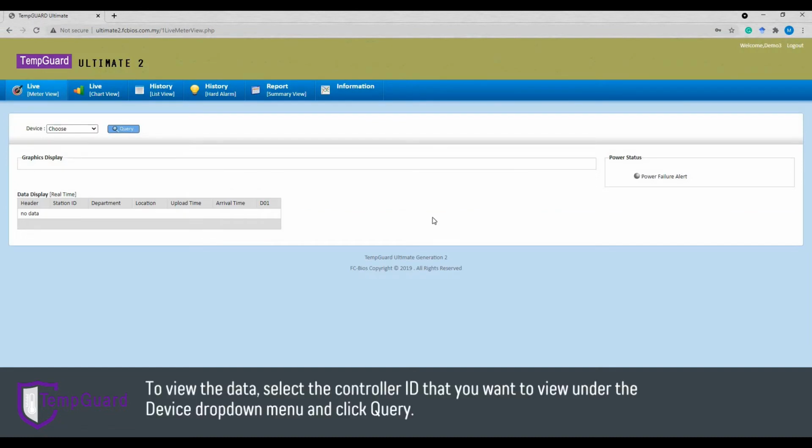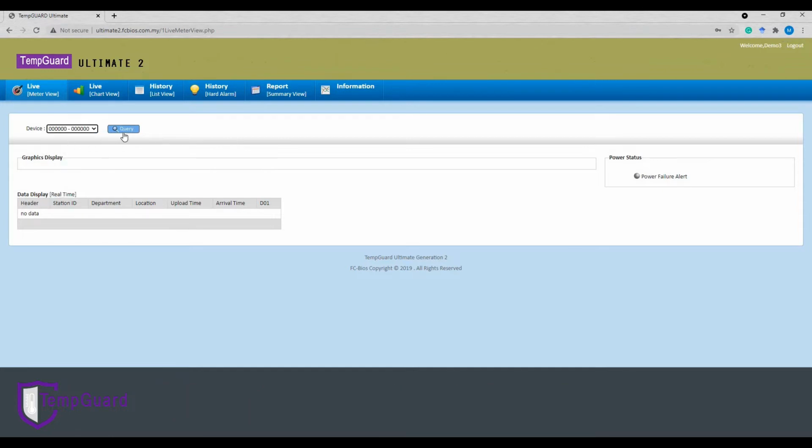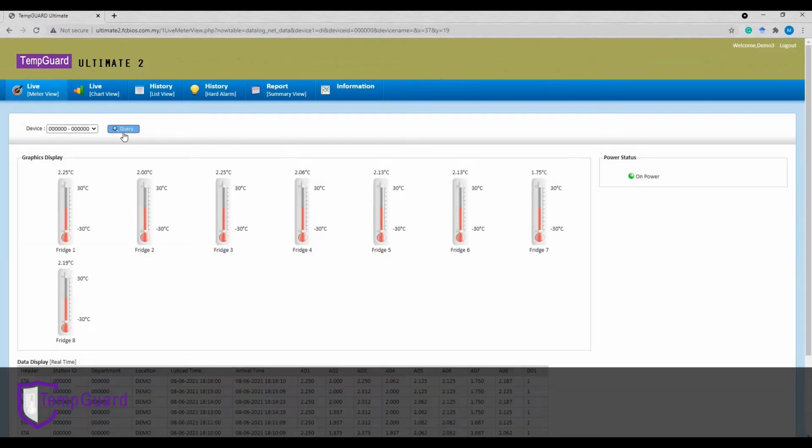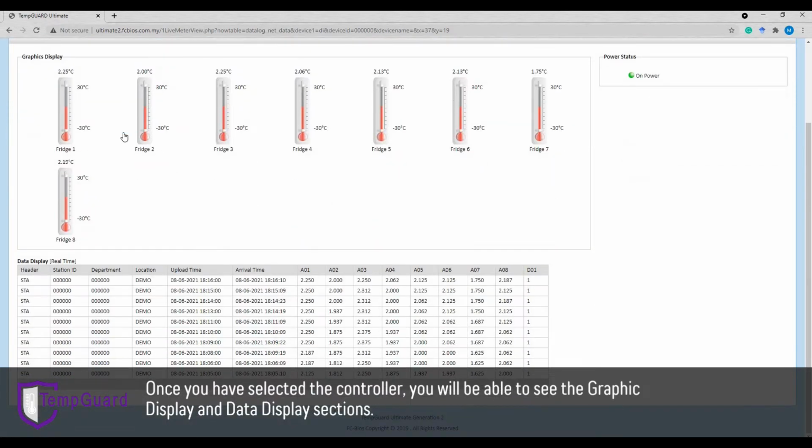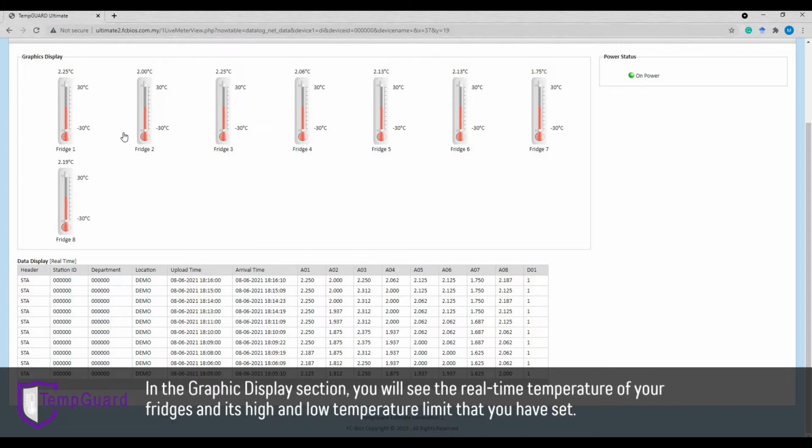To view the data, select the controller ID that you want to view under the device drop-down menu and click Query. Once you have selected the controller, you will be able to see the graphic display and data display sections. In the graphic display section, you will see the real-time temperature of your fridges and the high and low temperature limit that you have set.